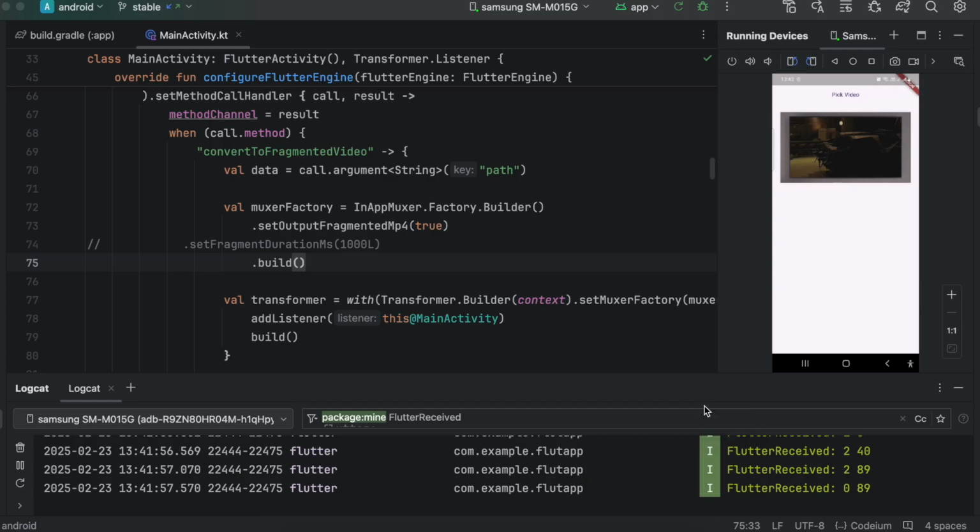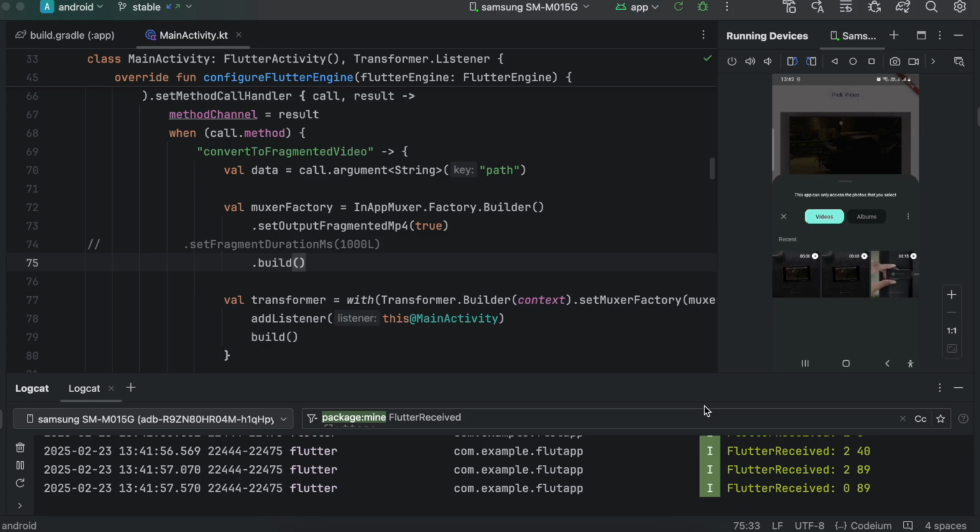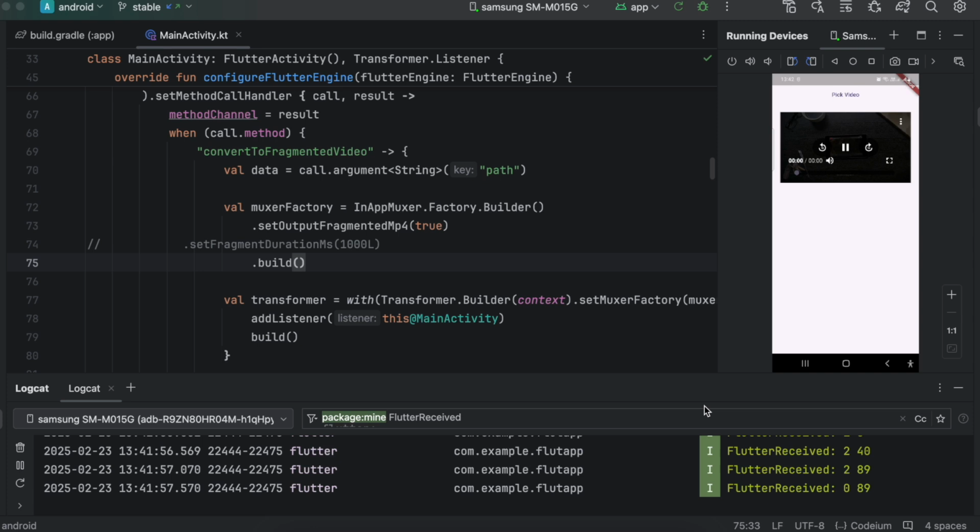So if I click on pick video again, here you can see now there are 3 videos. Again, the first video is what we have saved. It is showing 0 seconds. I don't know why, but if you start playing it, it plays perfectly fine. As you can see, I have started playing the video.